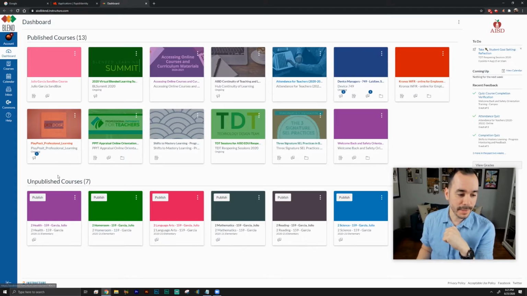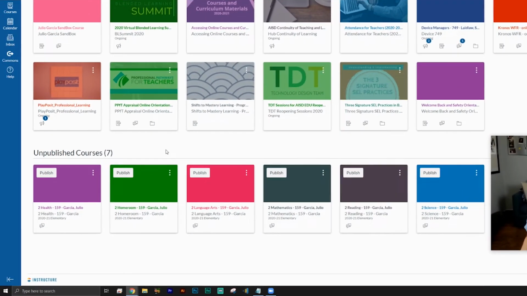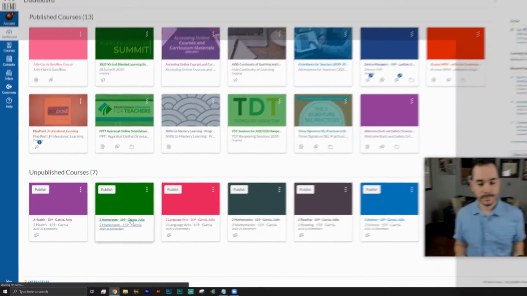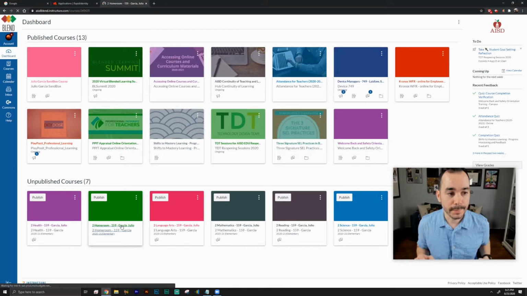And on the bottom, the unpublished courses is where you're going to find the one the district made for your class. For me, or I think for all of us, it's probably going to be your homeroom one. Here on the bottom it says 2 because I'm second grade. Homeroom 159 is Graham. That's our code, and then my name. I click there. It's going to load up the Blend page.